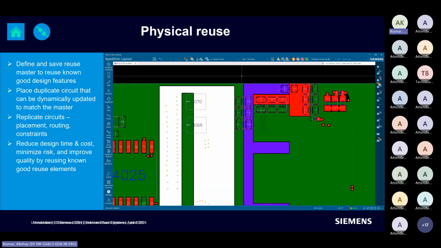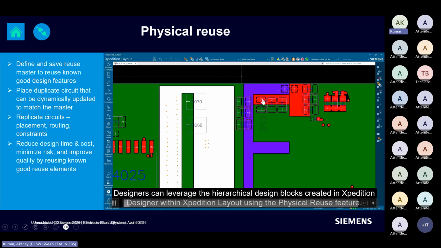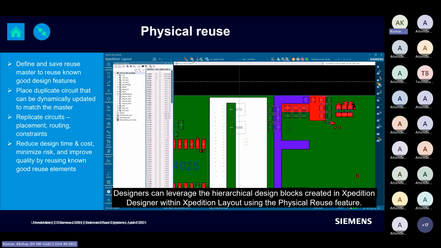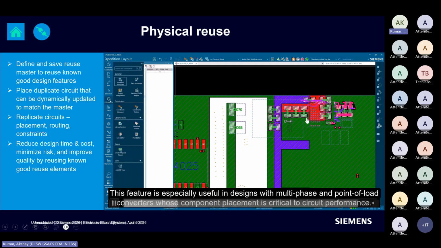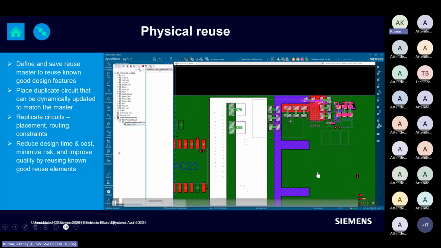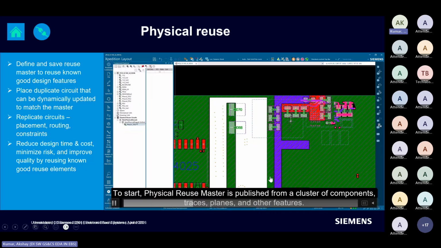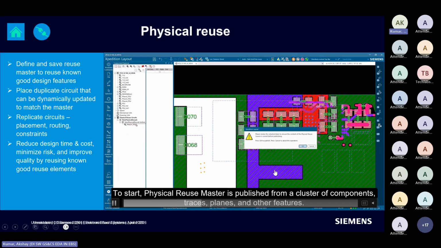So what additionally we do have is physical reuse. For example, if there is a circuit like this, you can have a physical reuse created for this. Now, what advantage will physical reuse give you compared to copy paste? When you do the copy paste, it just replicates and places as it is, right? But if you make any changes to this circuit, the copy paste will not replicate that. Either you have to remove that circuit or redo the copy paste.